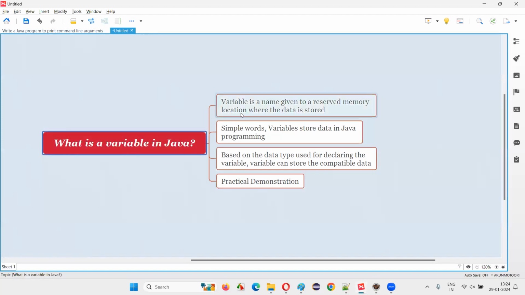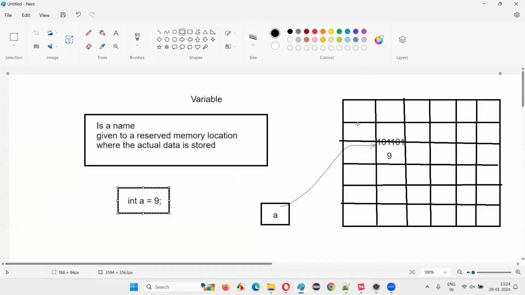What is a variable in Java? A variable is a name given to a reserved memory location where the actual data is stored, like this. Okay. It is a name given to a reserved memory location where the actual data is stored.